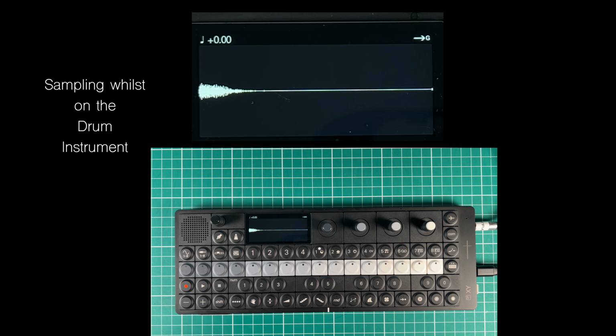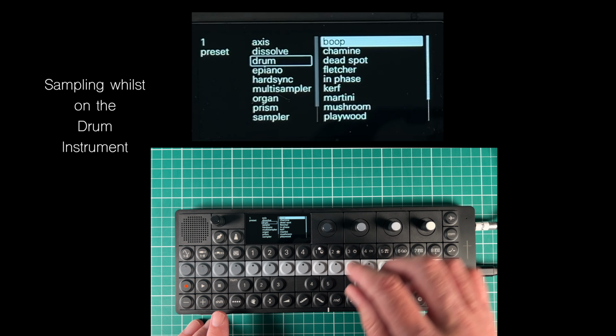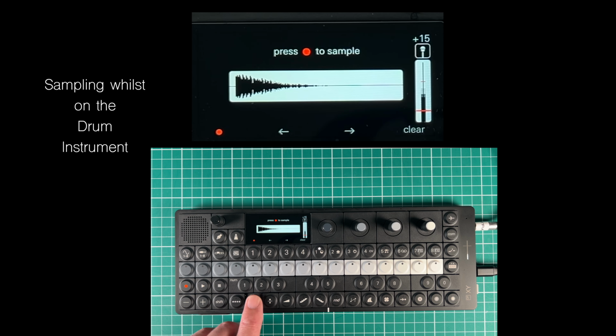If you get lost doing this, you do what I just did then. You come over to this window and you choose another kit. I'll come back to that kit and then you'll be back where you were. Now, before you make the sample, press the key where you want it to be. I'll use this G where the clap is. That's where I'll make my sample.